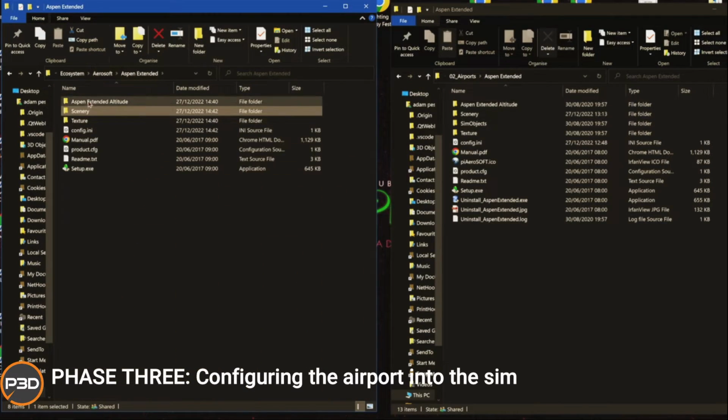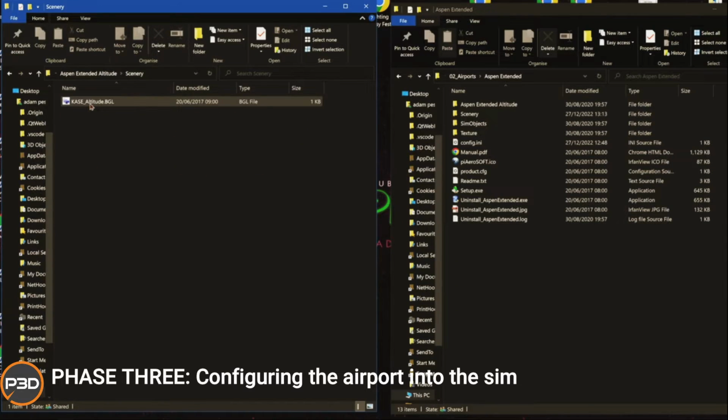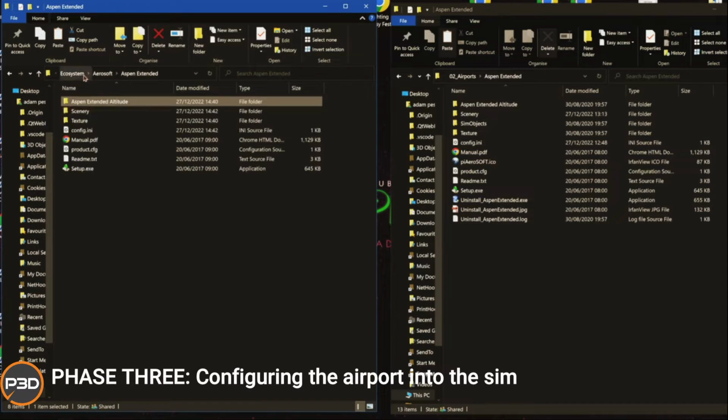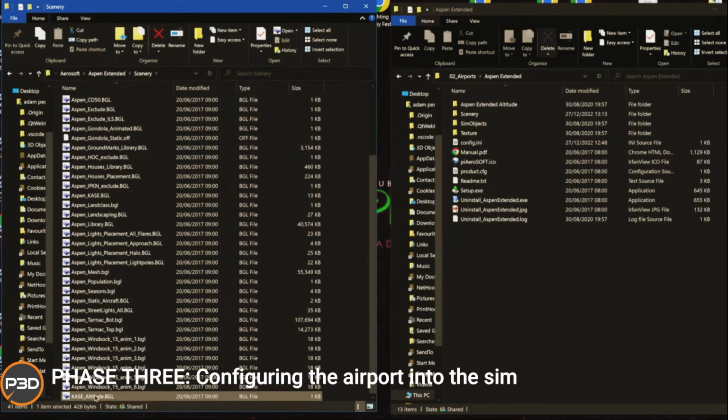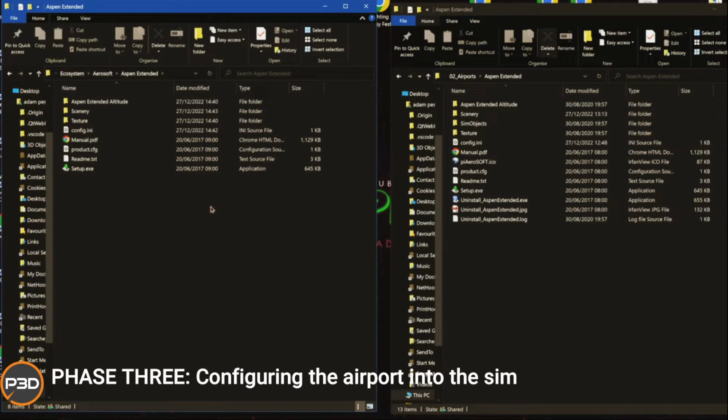Now there is another BGL file here that you can put in the scenery folder if you want the accurate altitude of the mountains that surround Aspen. You can basically pop this in as well, paste that, and then that's in there as well. And that's basically it. Now we've set up the airport to use in our sim. So now we just need to put it in the sim.